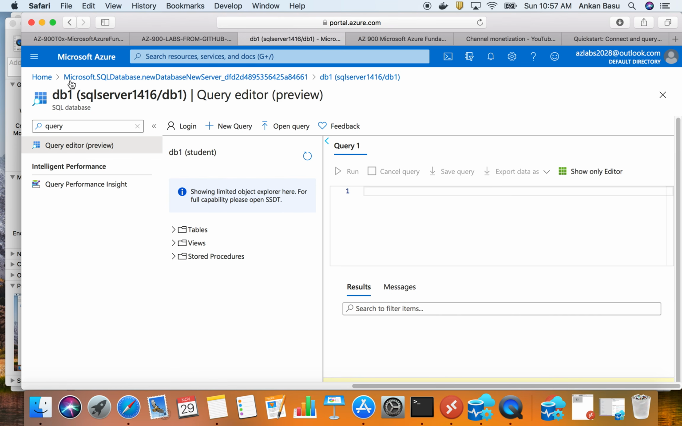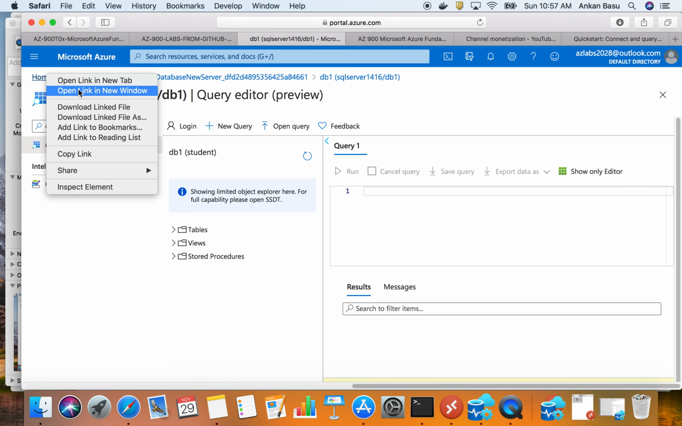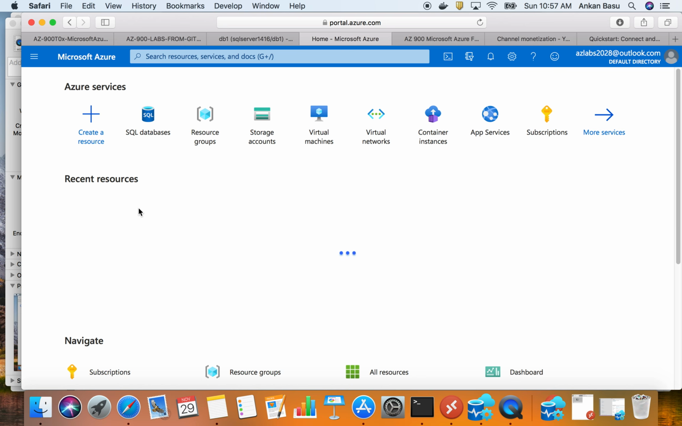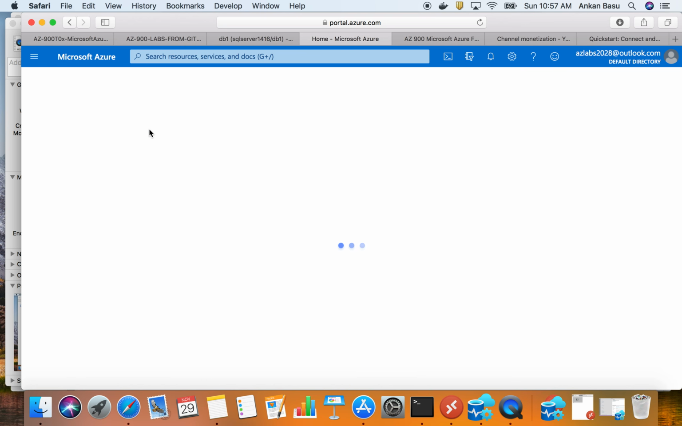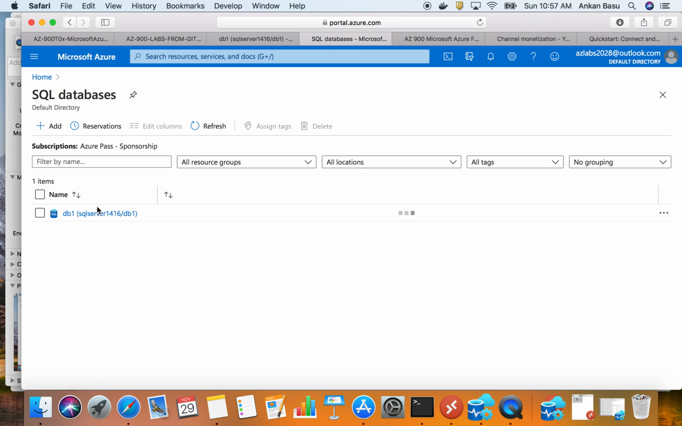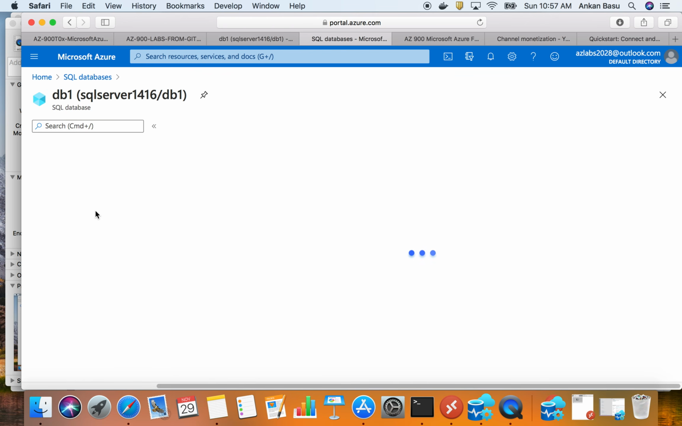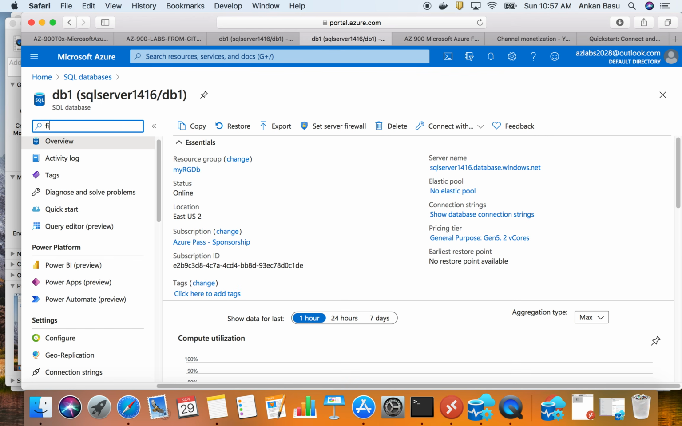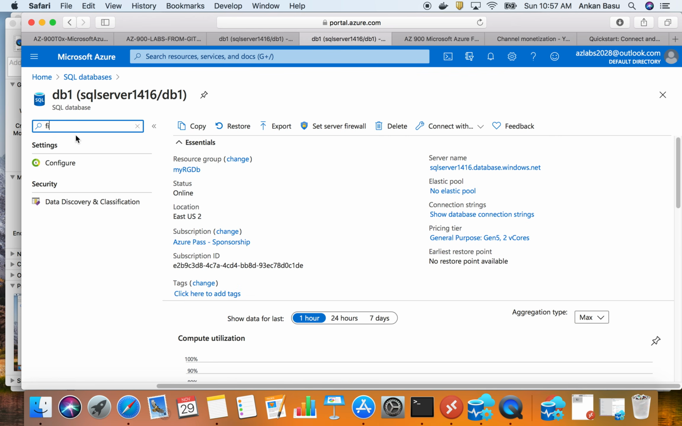So over here, let's open this portal in another page. Once I open this portal in another page, I'm going to go to the SQL databases, and here is the server that is hosting my DB. And here let's go to firewall.